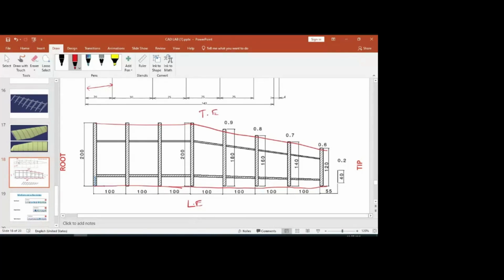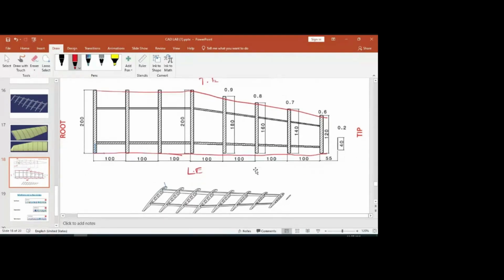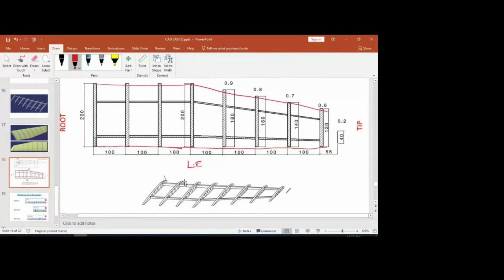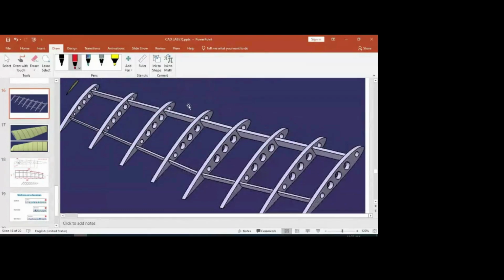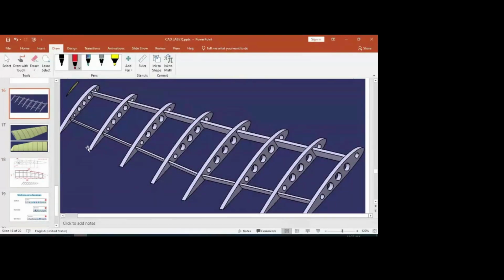Okay, thank you. So many might have been confused with that. I haven't mentioned it. So this is the leading edge, this is the trailing edge. Here you can see only in the leading edge it is aligned, the trailing edge it is inclined. In 3D it is clear, right? Yes. Here you can see.